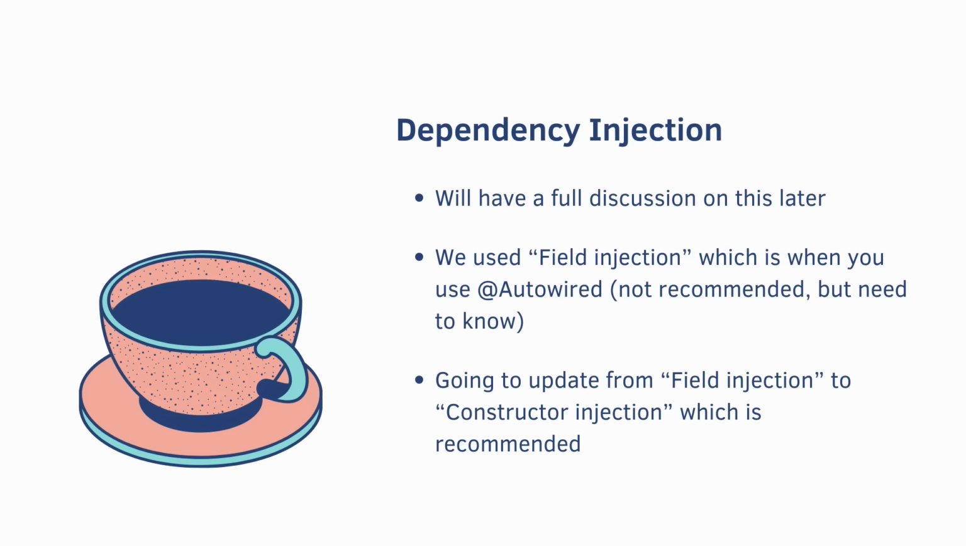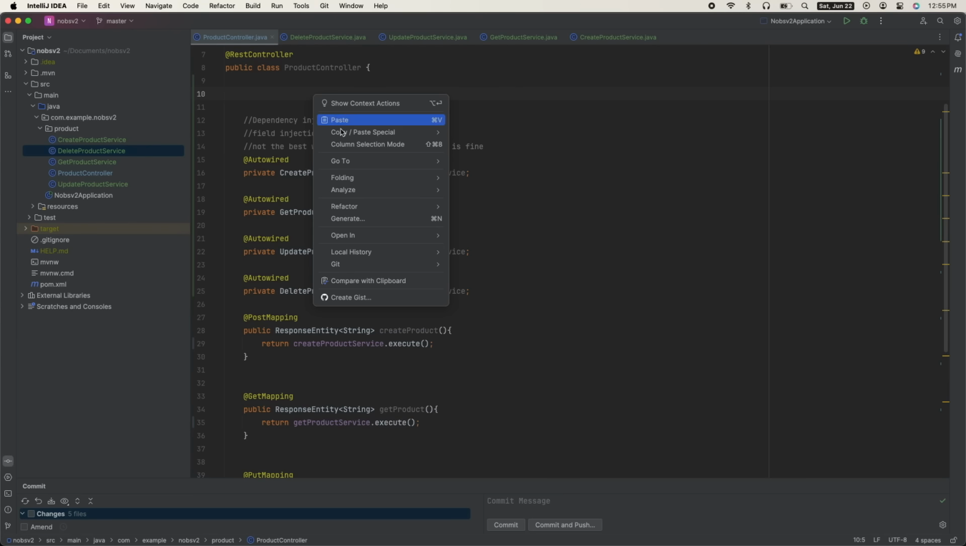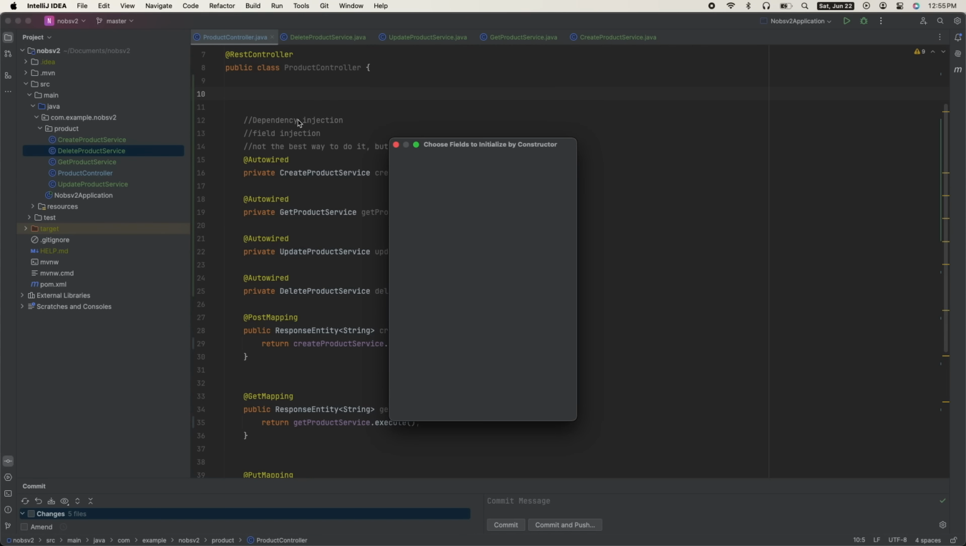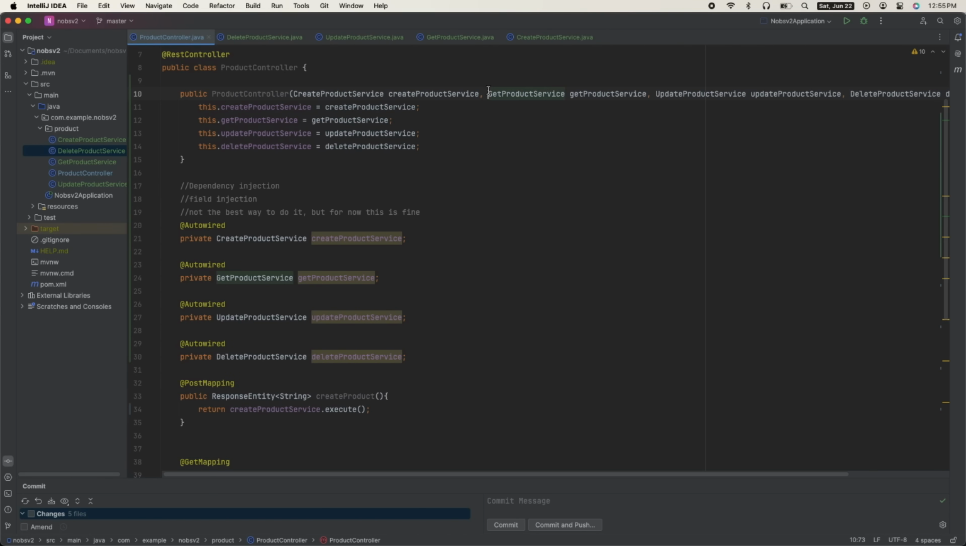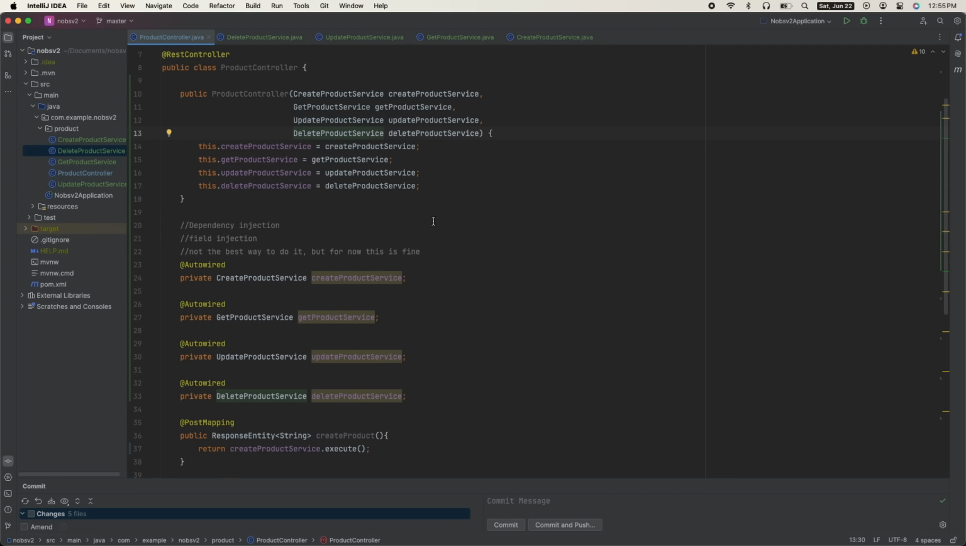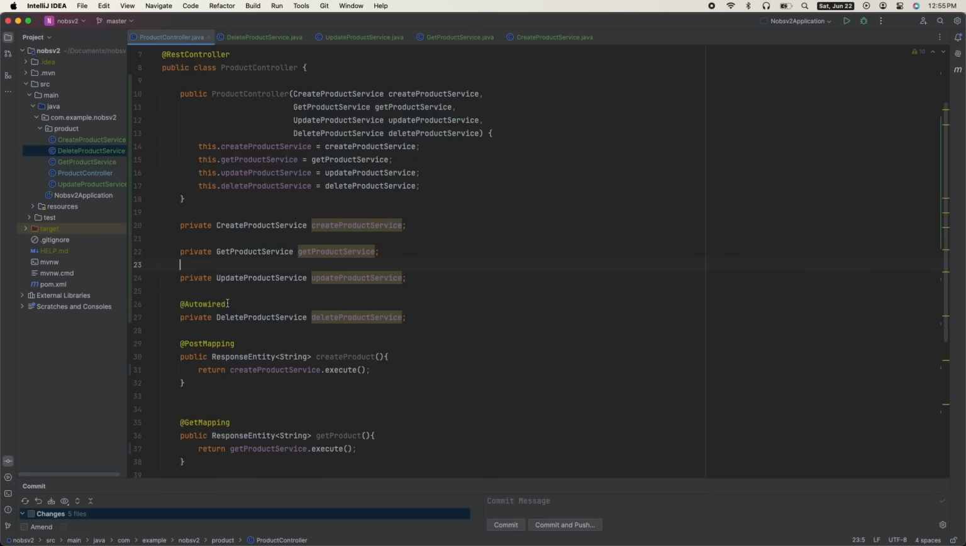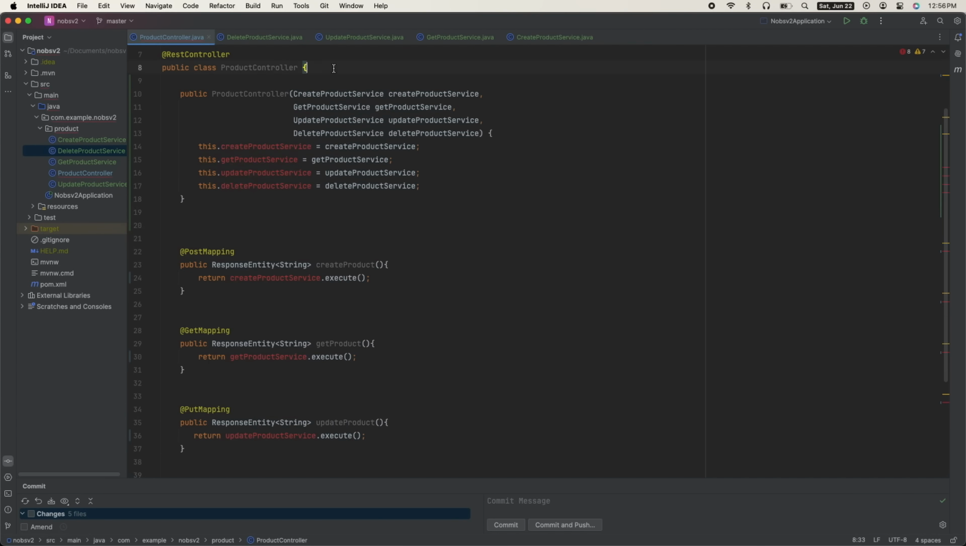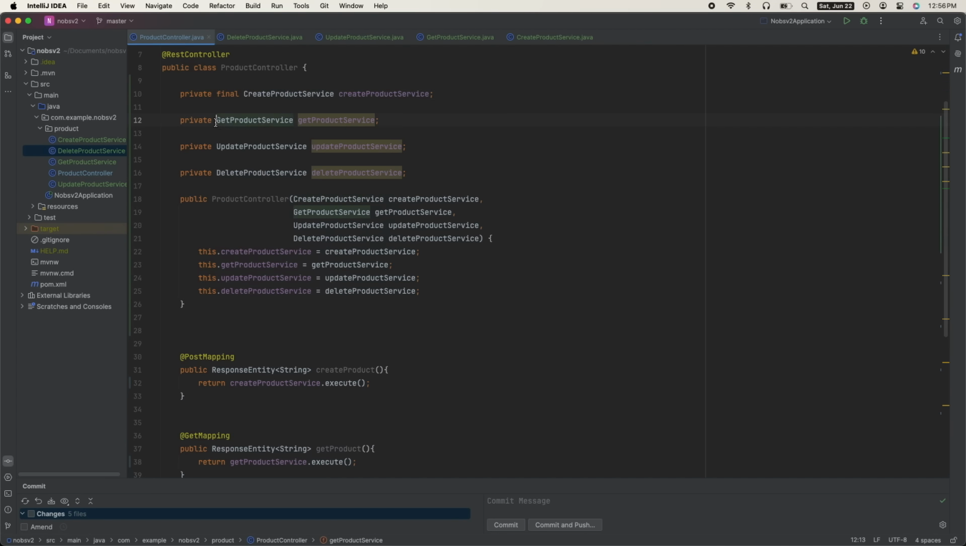As for dependency injection, we will have a full discussion on this later, but for now just know that we used field injection, which is when you use the @Autowired annotation. This is not recommended, but you do need to know it because some companies still have this hanging around in their legacy codebase. So we're going to go ahead and update from field injection to constructor injection, which is recommended. So let's do that now. I'm going to right click and click Generate Constructor, and I'm going to pass in all four fields. Then I can delete the Autowired annotation from each one. And I'm going to move these to the top, and usually these are declared final.